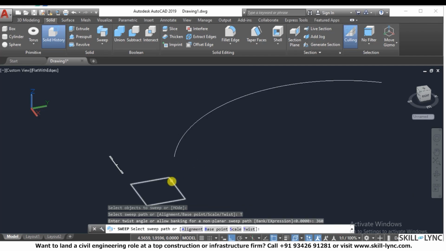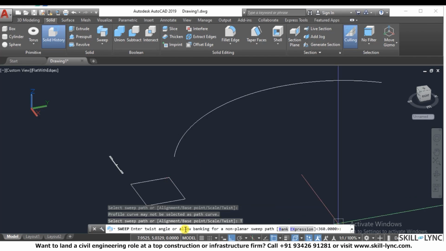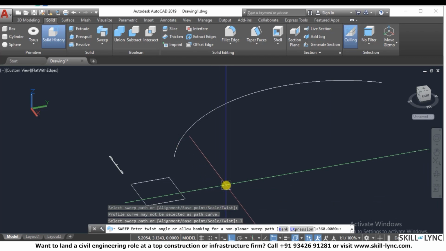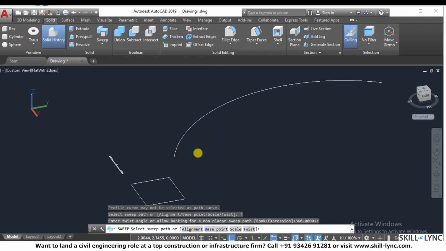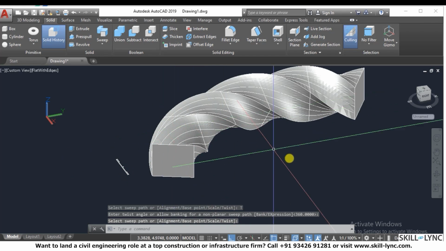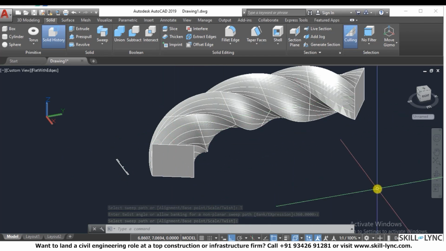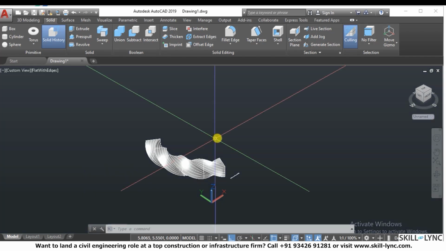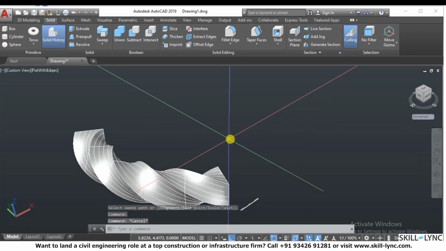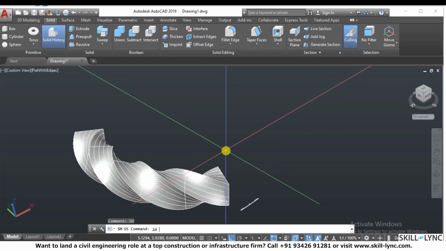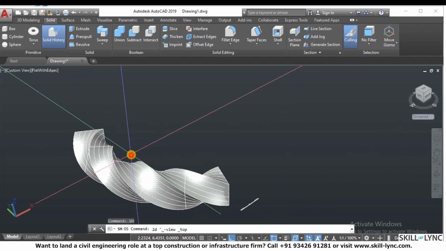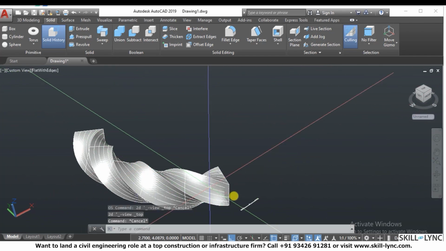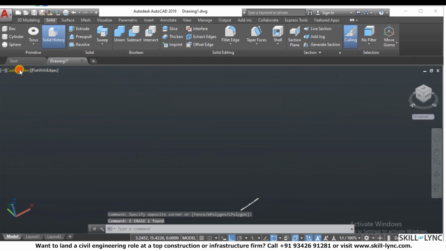So I select this angle of 360 degree, press enter, select the sweep path. Now I can see that this particular section has been twisted. So you can try with various sections, and you will understand the reason why twist is done. So now, after doing this, let me erase this, go to the top.